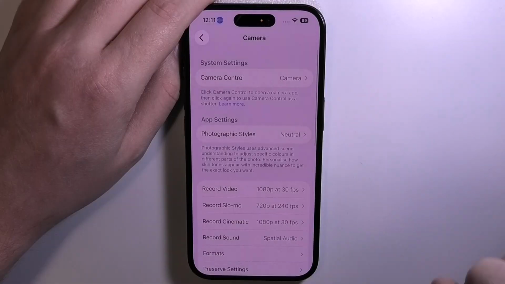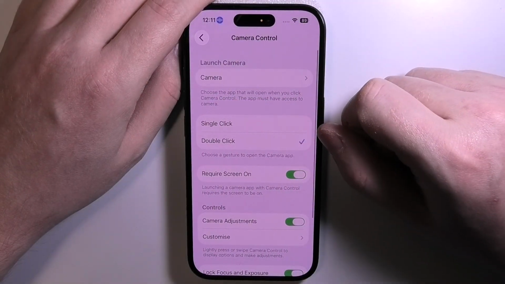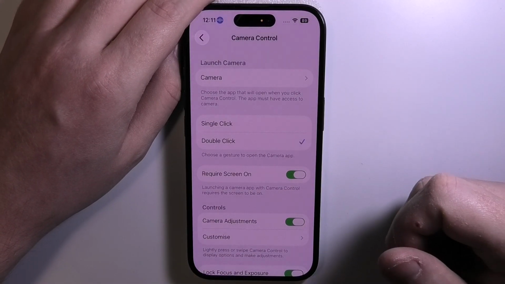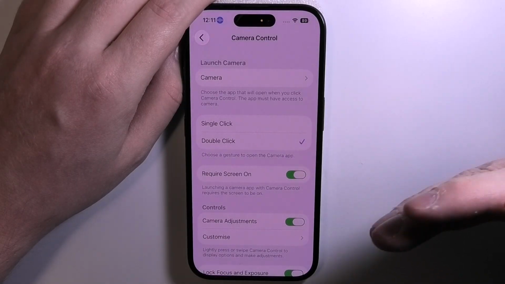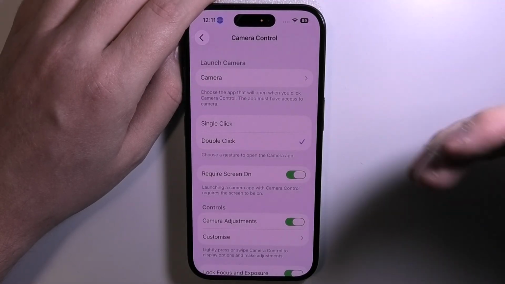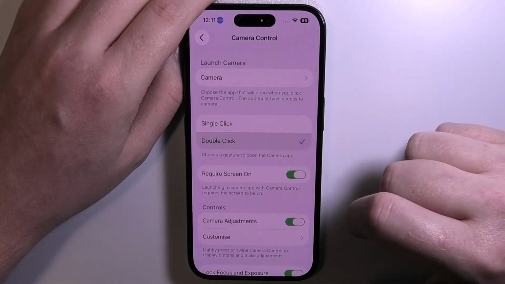So if you enter camera for the first time, then you will find the camera control, which is a button located right here, and you can use this button for many different purposes. You can use it to open camera, to take photos, or adjust the filters, exposure, and basically everything that the camera has to offer. You can access it with single click or double click.